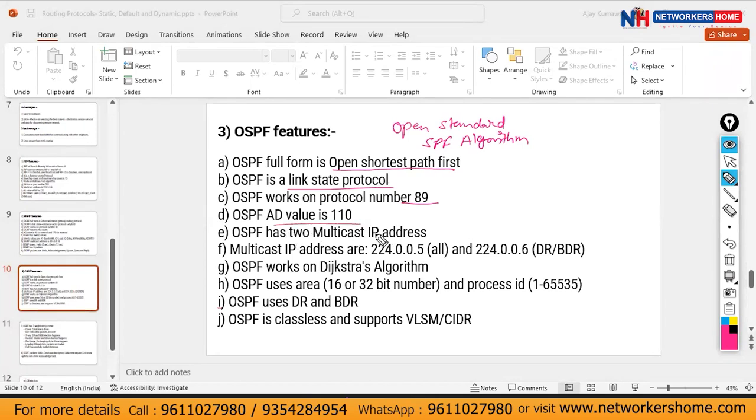Then OSPF uses two multicast addresses. One is 224.0.0.5 and the second is 224.0.0.6. These are the two multicast addresses used by OSPF. So 224.0.0.5 is used when the traffic is going to all OSPF routers.